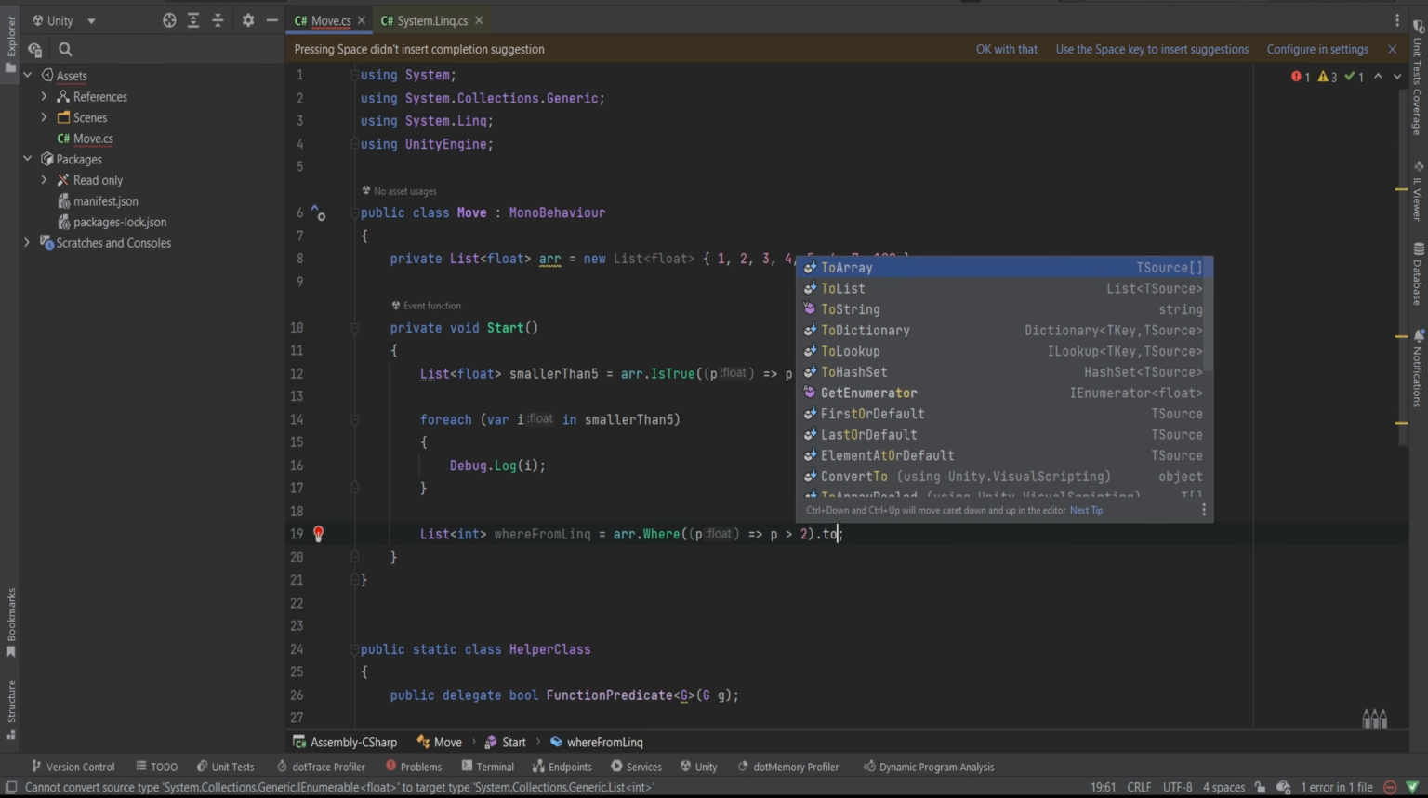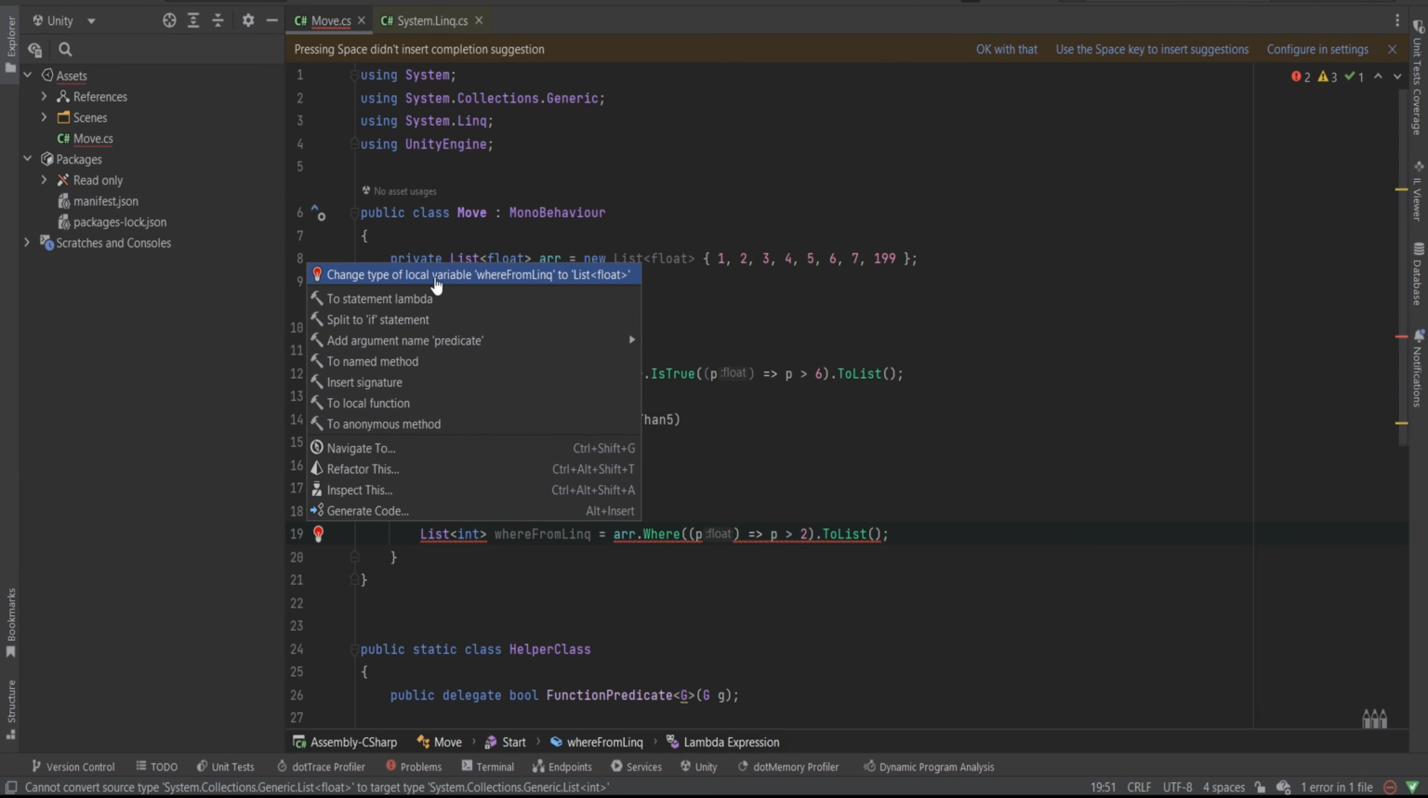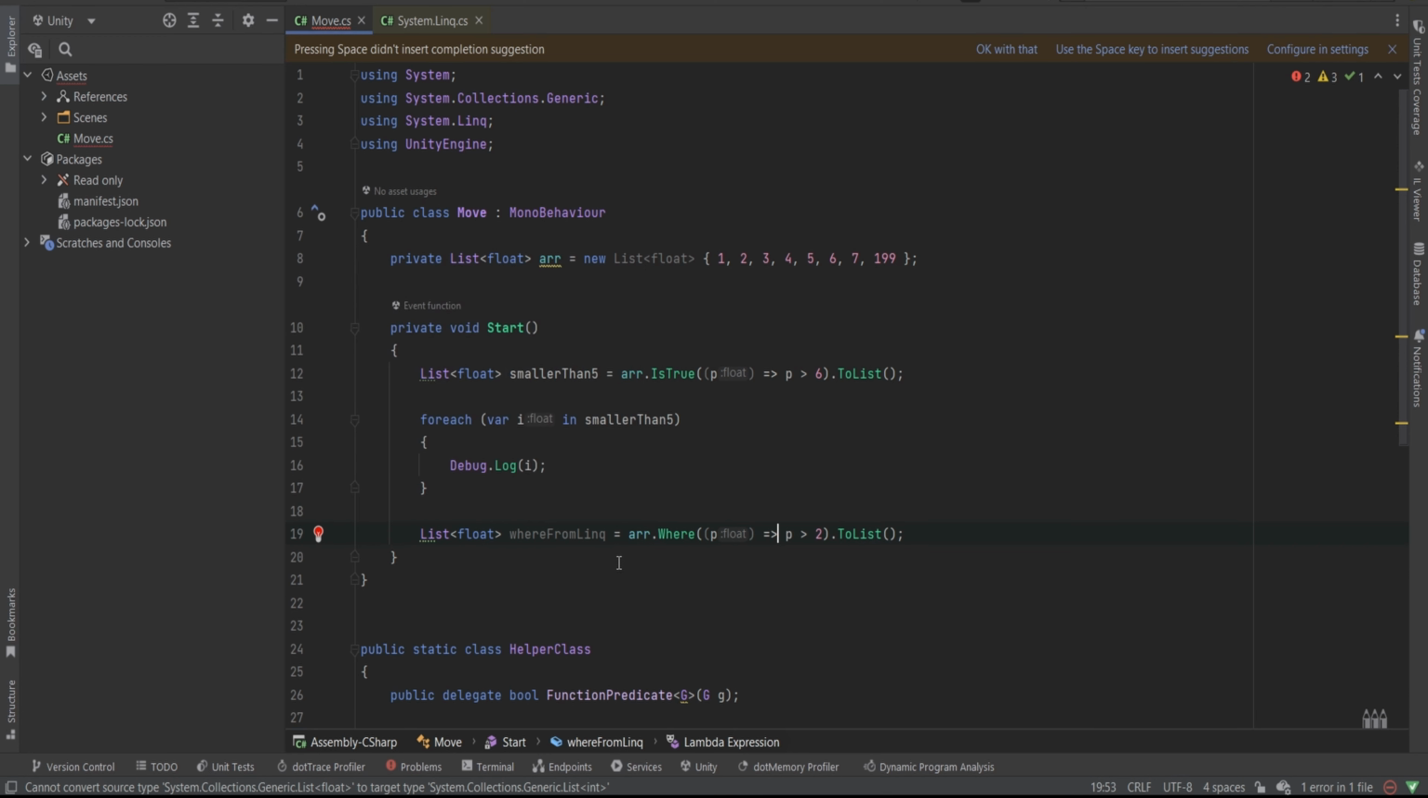And why can't I figure out why, I don't know what the problem is with this. Let's see. Yeah, the array that we have is float and we're trying to make it integer like here.